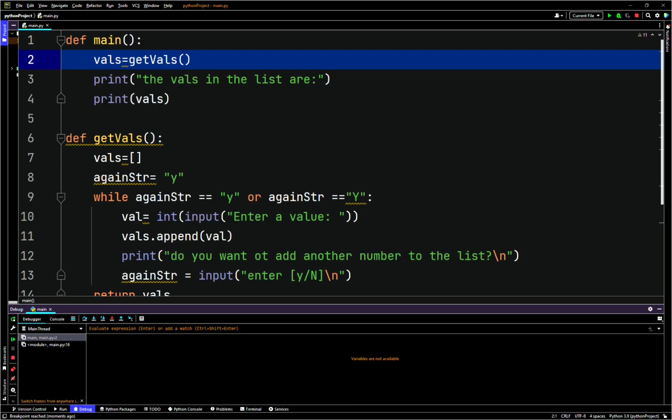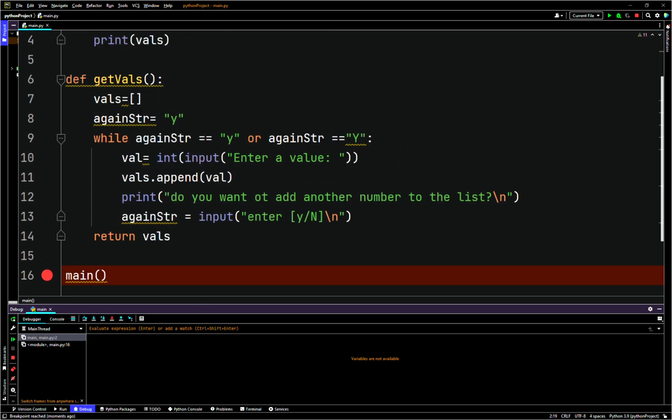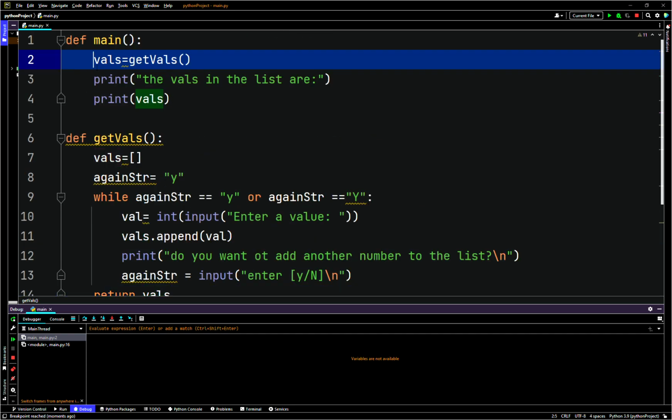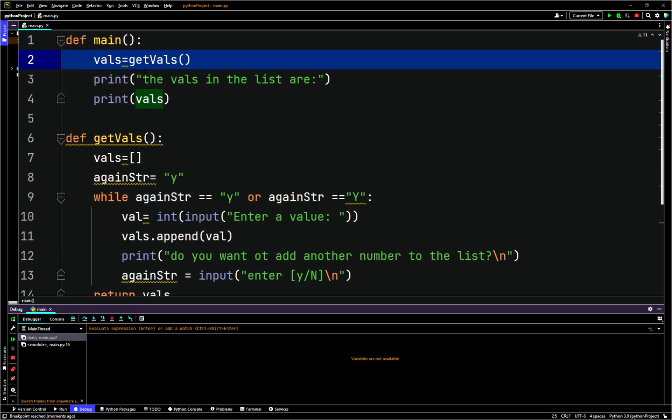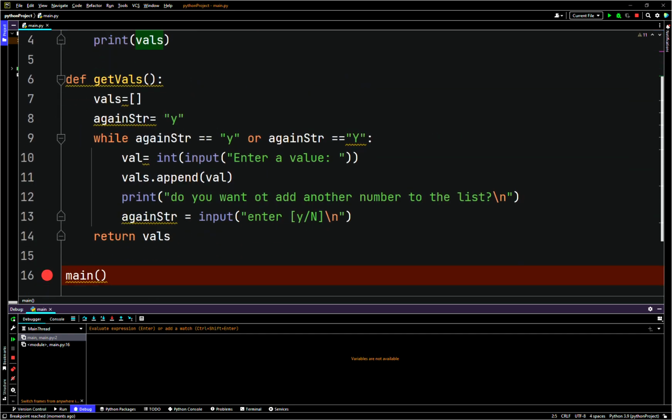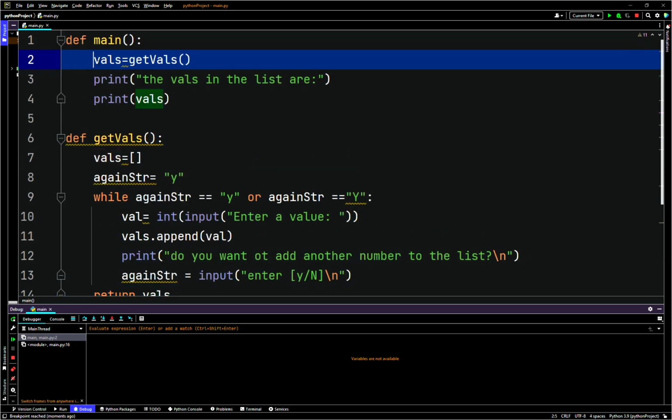Now we're in main. So the variable vals is going to point to the getVals function, which means it's going to jump to the getVals function, and whatever is returned at the end is going to be stored in vals, which is basically going to point to a list. Right now vals is waiting to know its type, but once vals is returned, it's basically going to be a list. Again, this vals is local to getVals, and this vals is local to main. So at the end, main will have its own vals list, which is basically copied from this list.